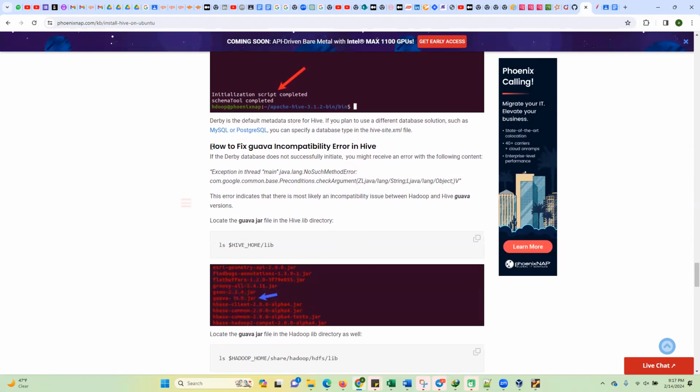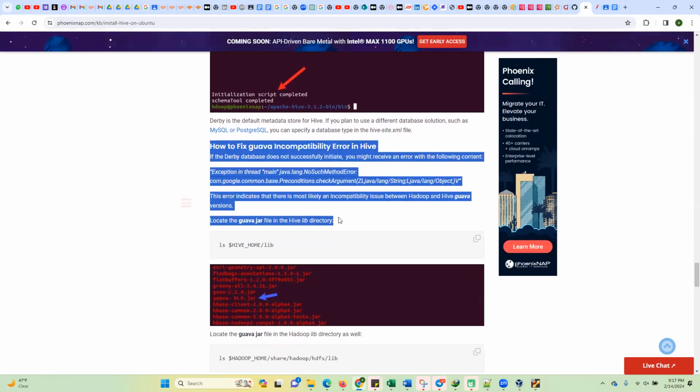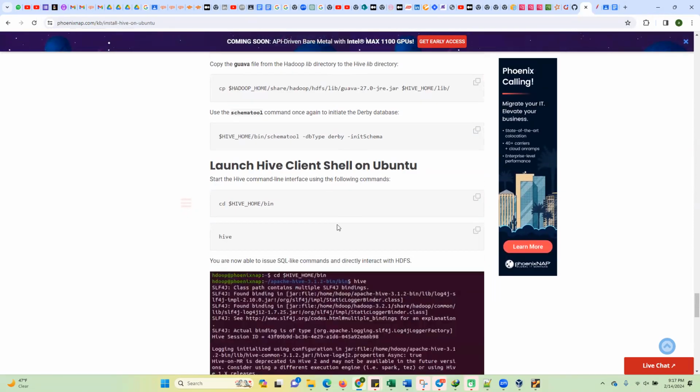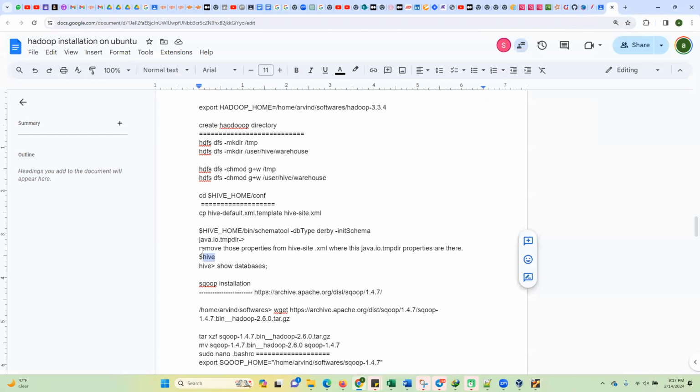You will not get this error, because this is the old error. Then they show that Hive will come directly, but you will not get Hive. You will get this Java IO temp dir error, and then you have to fix it. One more error will come. I know that error will come, and that error will say there is some illegal character in your hive-site.xml.